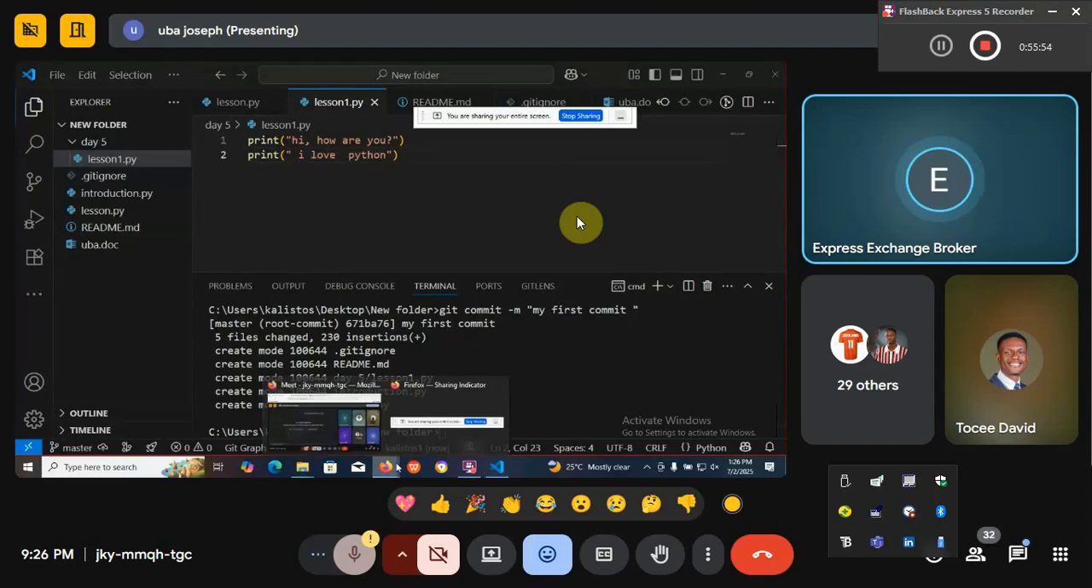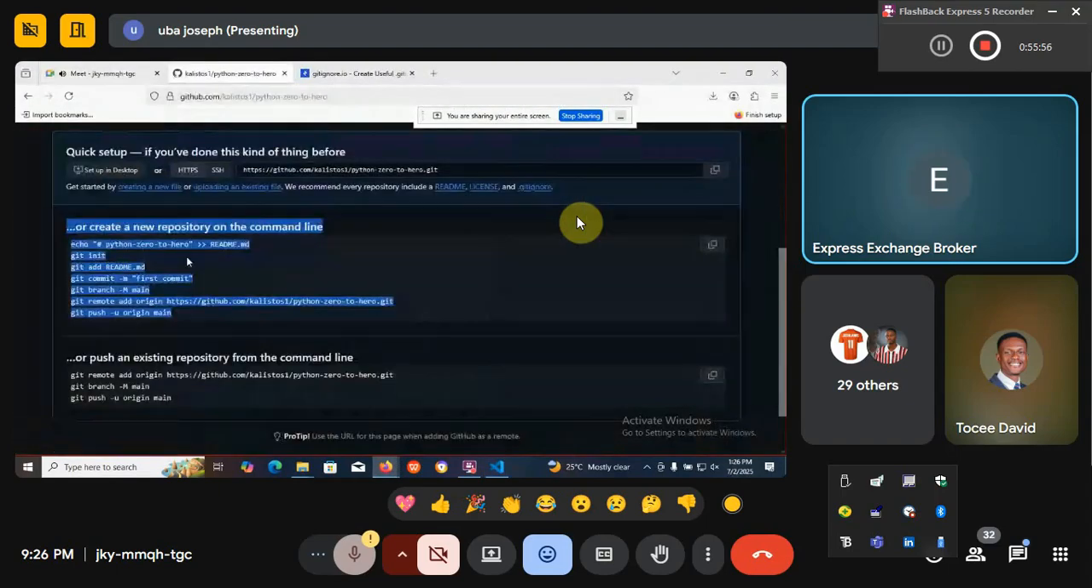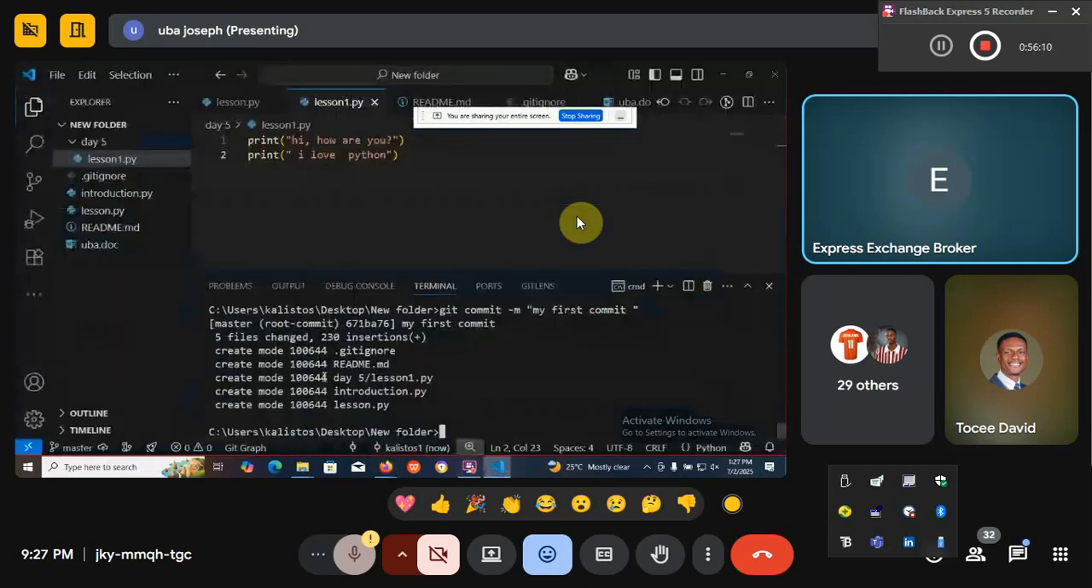If we go back to our GitHub, you see that the first thing we do is git init, you do your readme file, you do your commit. And this is where we've stopped for now in our local code base.